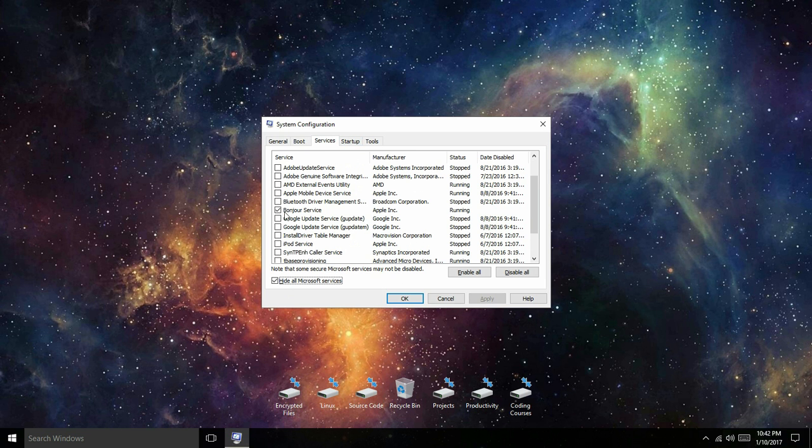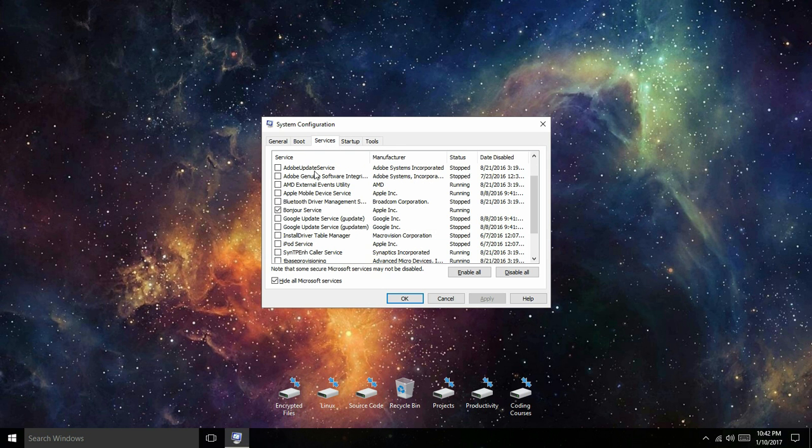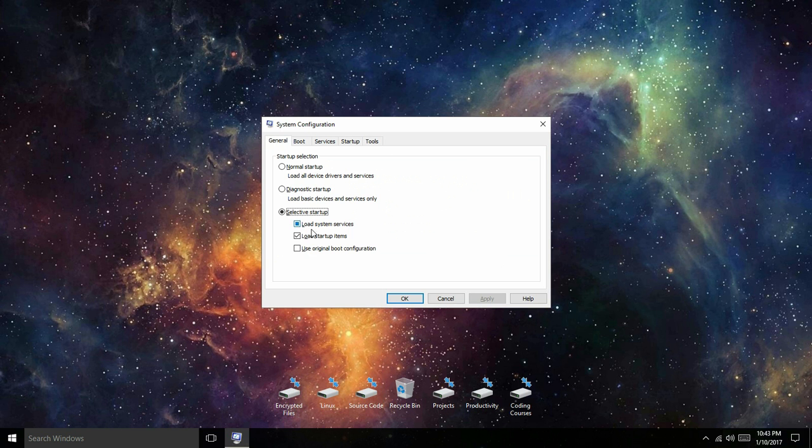For me, I just kept the Bonjour service running. That's for iTunes. And here is any program that you would need to use to fix your computer or optimize it. This is pretty much the pinnacle of fixing your computer, right here, MS config. So now you're going to go back to general and make sure it says load startup items is unticked. Then you're going to hit apply and hit OK.